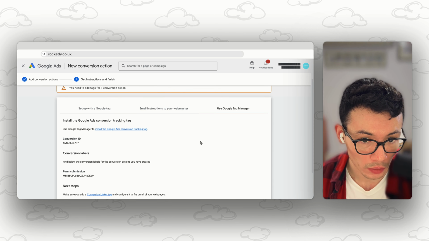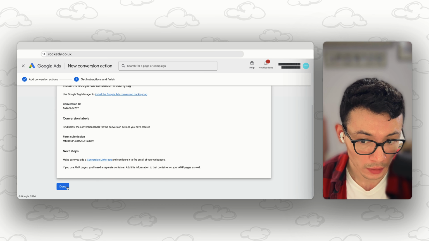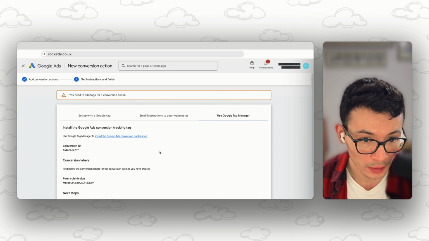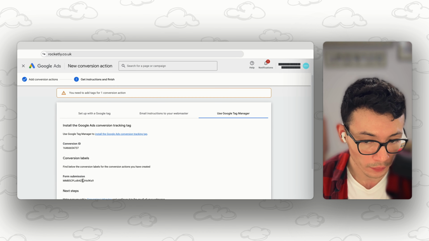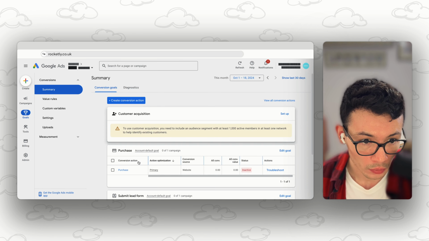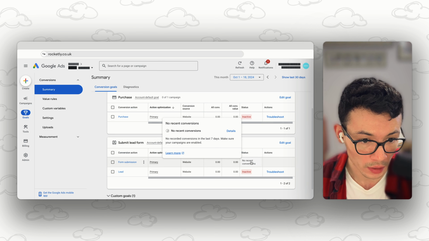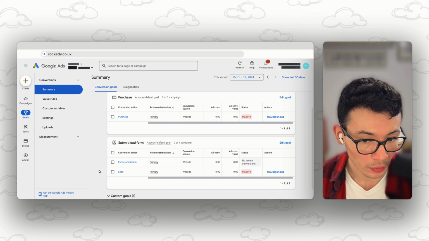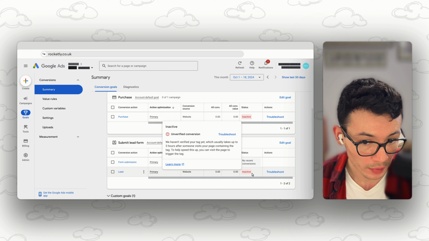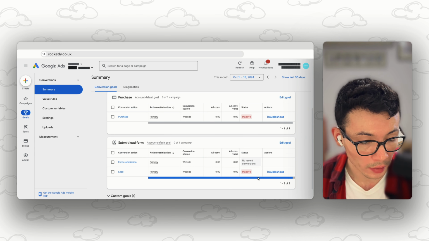For this Google conversion action that we just made, if I click on done here, since we don't need these Tag Manager instructions anymore for the conversion ID and conversion label, you'll see that there's a status section here for the conversion action. When you create a brand new conversion action, the status will always be inactive, like this red tag here, which means it's currently not working, or Google can't detect that there is a tag for it.